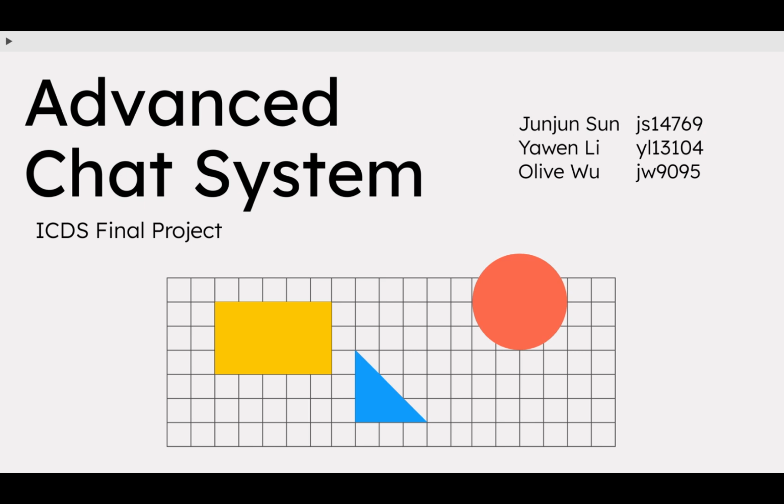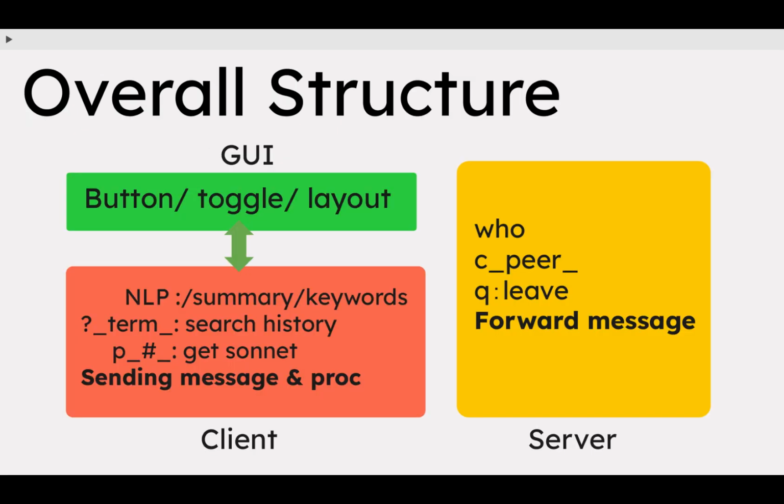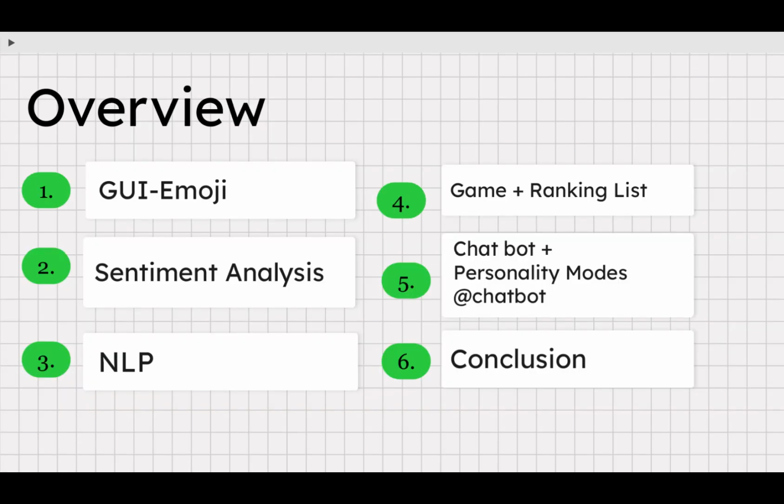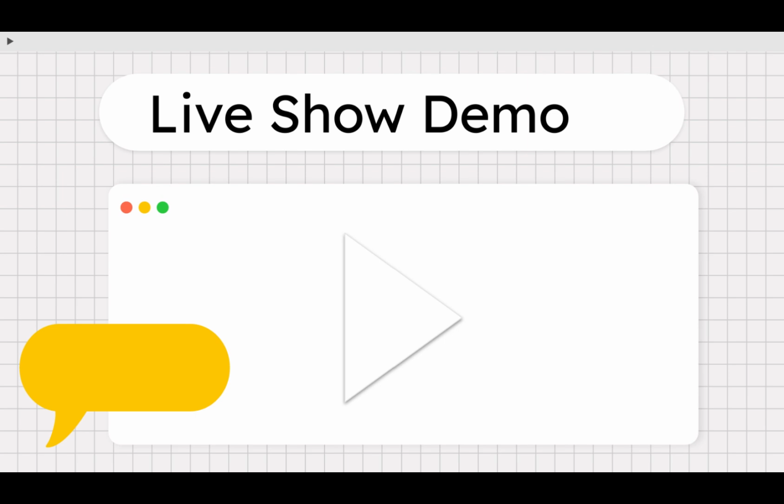In general, we upgraded the basic chat system into a versatile interactive chat platform, where we first built the chat system's foundation with a layered architecture. The first one, GUI for interaction, client for local logic, and server for global communication. Based on this structure, we implemented 6 core features, including GUI snake game plus ranking list, chatbot with personality modes, emoji, NLP, and sentiment analysis. And now, please watch our wonderful demo.